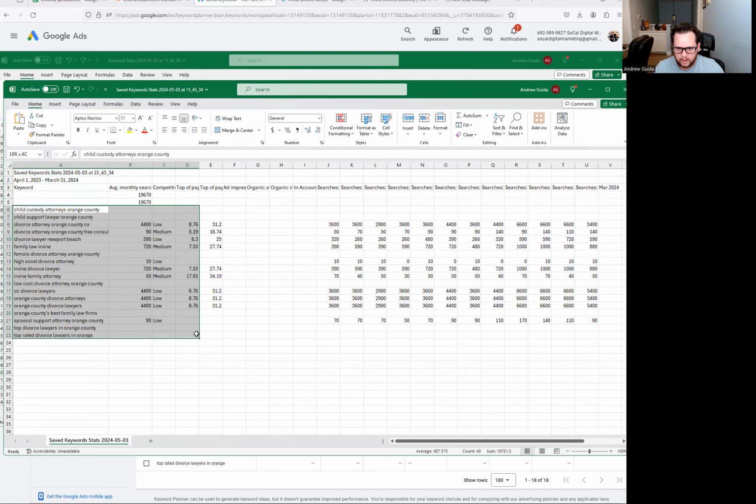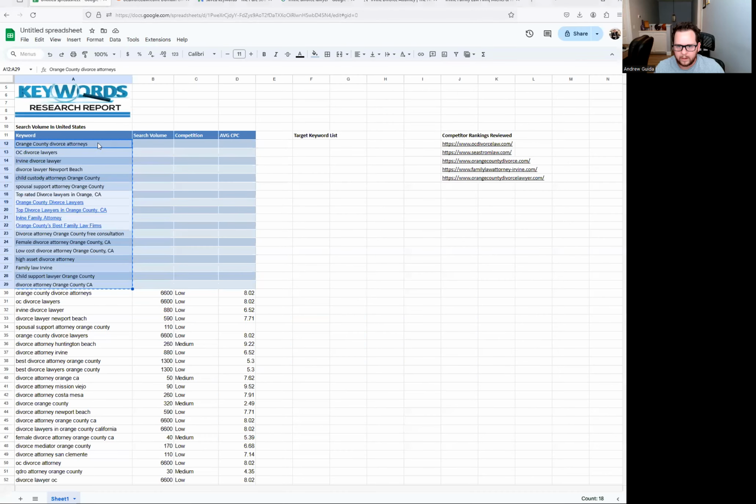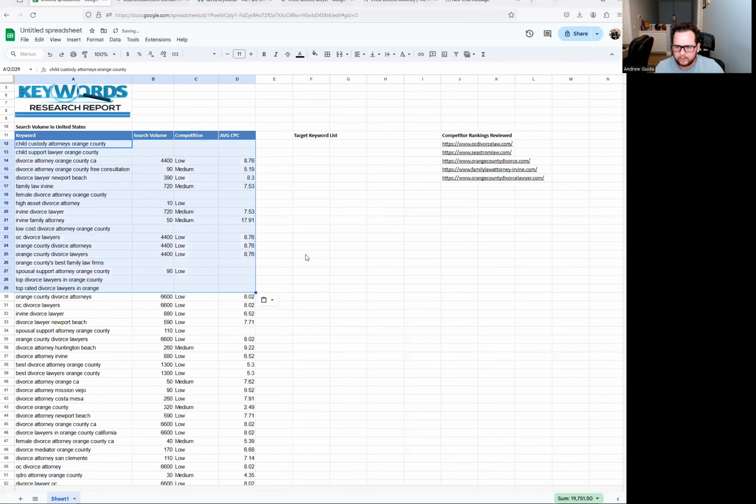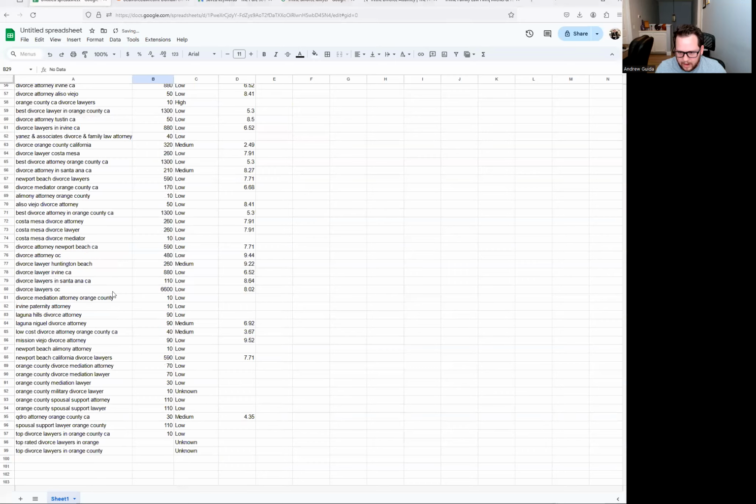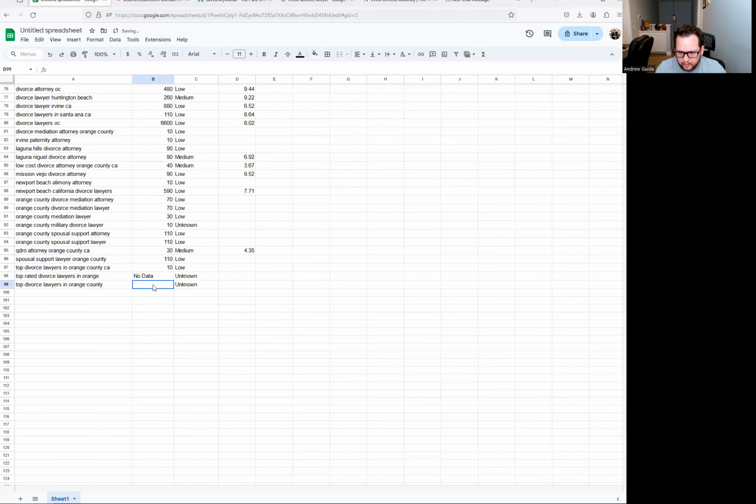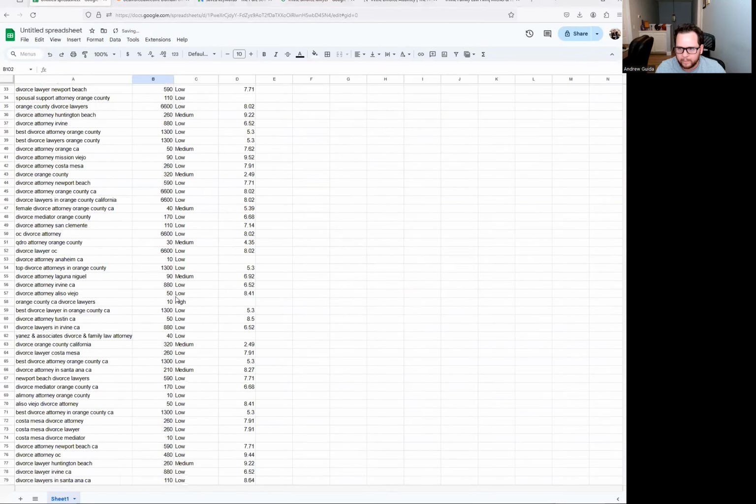So I'm going to copy that and paste it. And here we go. So when it shows nothing, it means the search volume's too low. And I'll just usually put no data. That way the client knows, hey, we search for this kind of stuff, but it's not really relevant. Same thing here with these two.